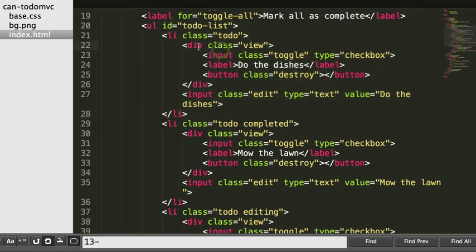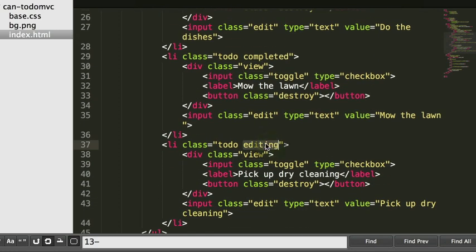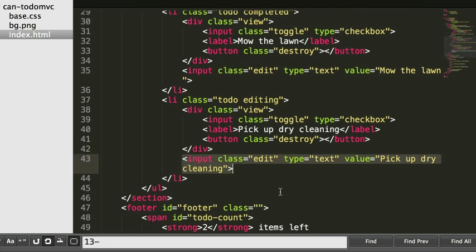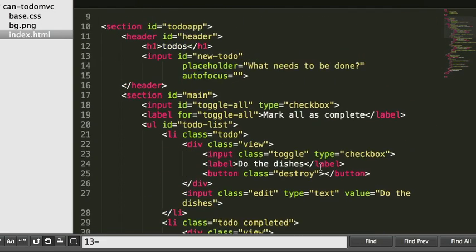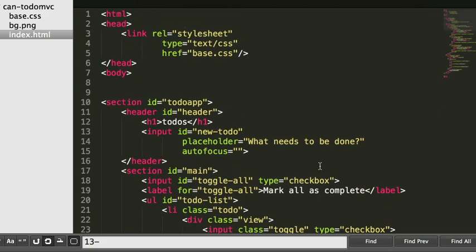You can see within each LI there's a view div that gets shown when the to-do is not in the editing state, with a checkbox to toggle the completed state, the title of the to-do, the name of the to-do, and a button to destroy it. And then when it's in the editing state, with this class name here, it instead shows this edit input, which allows you to edit the name. And finally, in the footer, there's the number of items left and some links to toggle which to-dos you're showing and a clear completed.